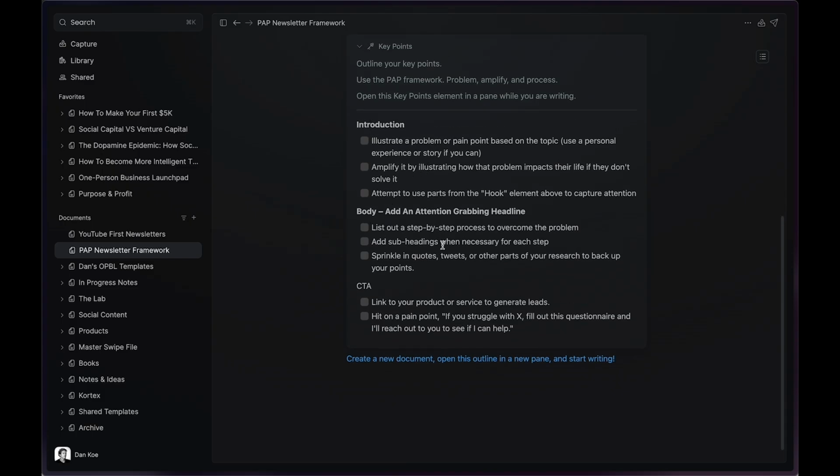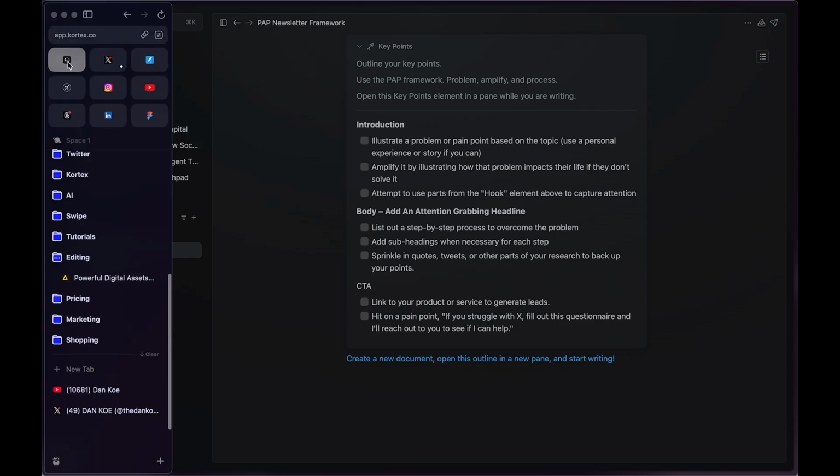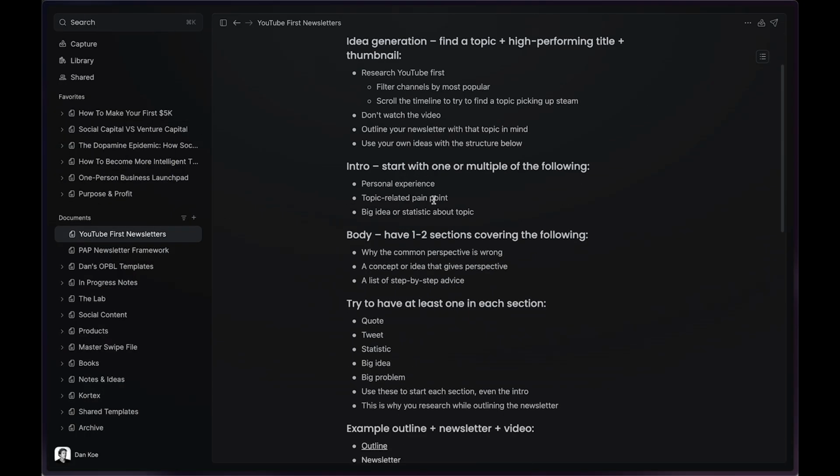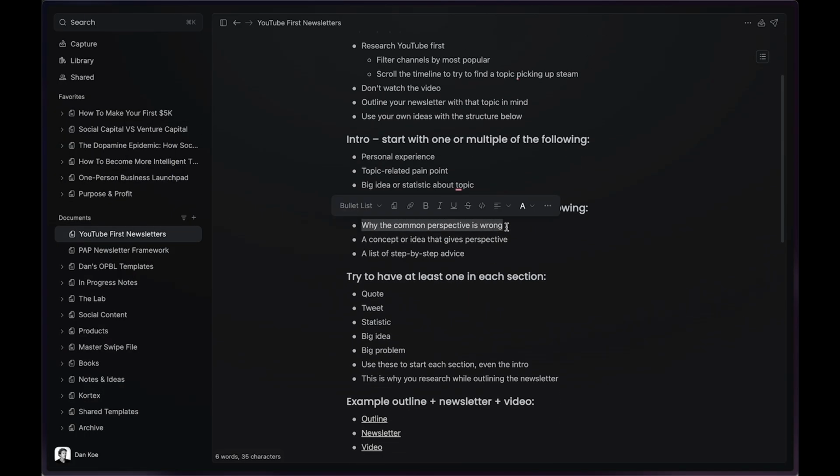And then the body is just a step-by-step process, right? So nothing in between, nothing complicated. But what I like to do is I like to have 1 to 2 sections on why the common perspective is wrong, or a concept or idea that gives perspective. So if I'm talking about how to get ahead of 99% of people, and the main talking point is a step-by-step, okay, how do I gain direction in my life? Then a random concept that I could talk about would be something that I was studying the other day about the meaning crisis, right? And so if you're going to go with 1 to 2 sections, it's important that you're consistently watching YouTube videos, reading books, gathering new ideas so that you have a way to connect the ideas together.